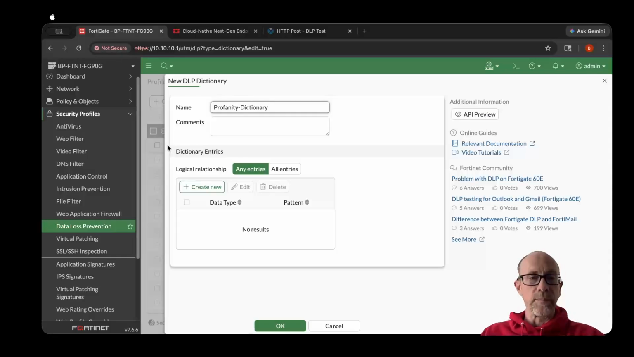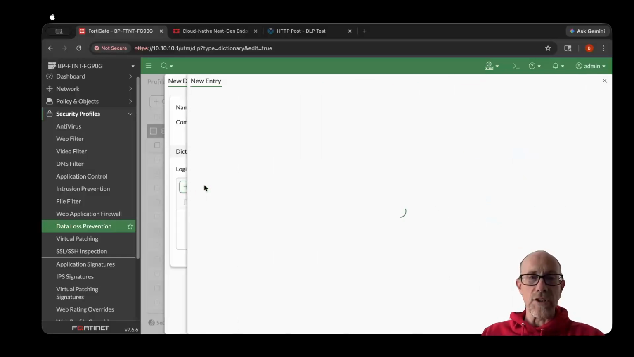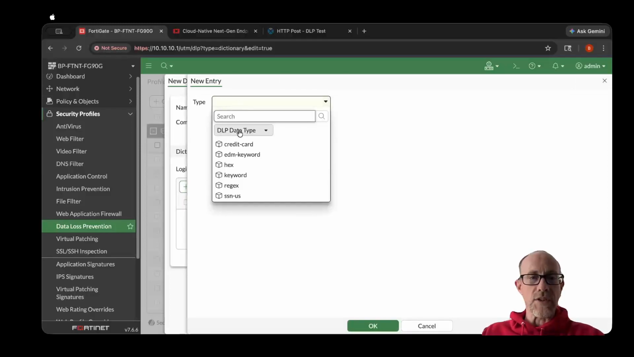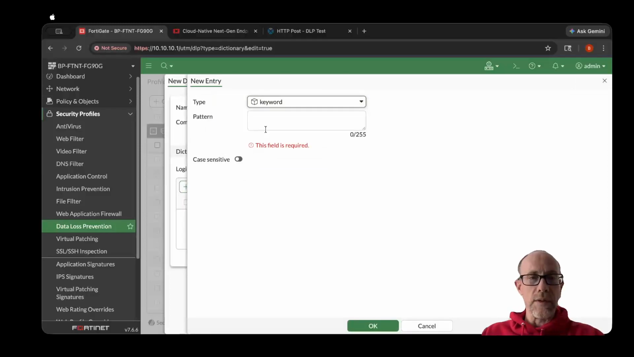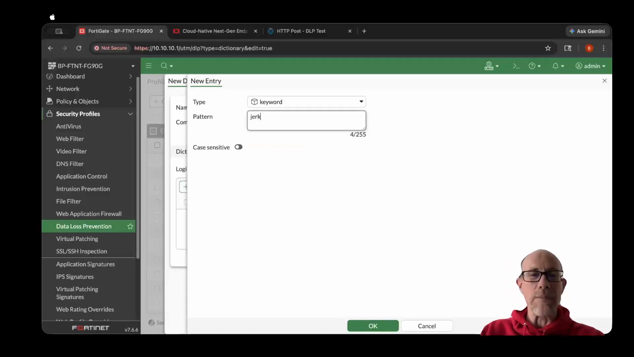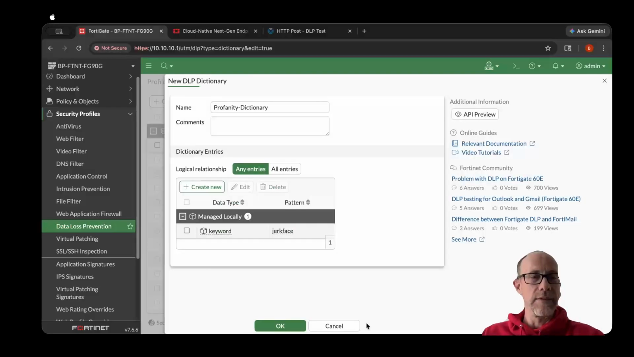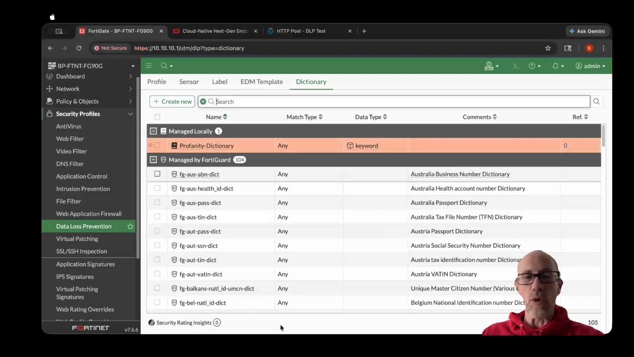dictionary, and let's create a new dictionary entry, and this is going to be a keyword. If we're looking for profanity, you can imagine some of the keywords we might use, but I'm just going to go ahead and use jerkface. We can make it case sensitive or not. And so for my keyword, I've picked jerkface. I'm going to say OK, and then OK. I've got a profanity dictionary with one word, and that one word is jerkface.